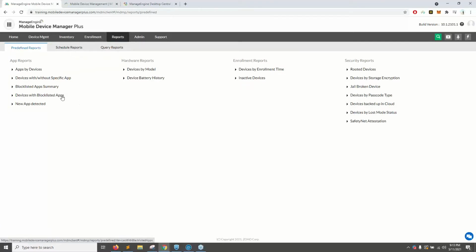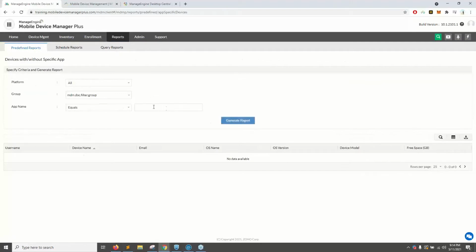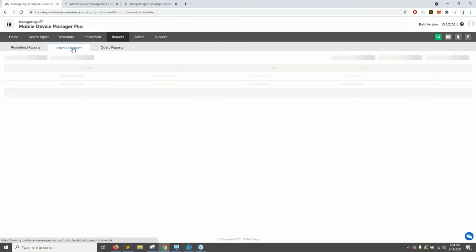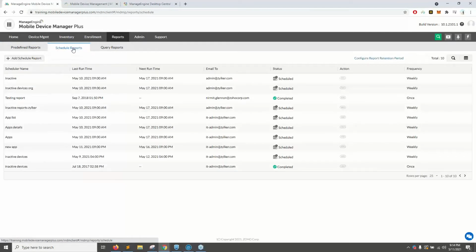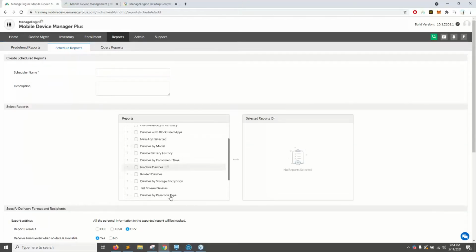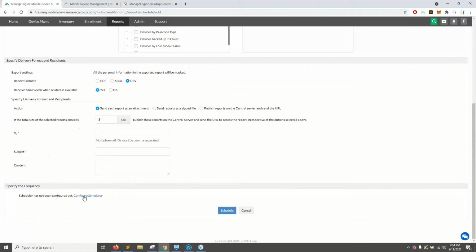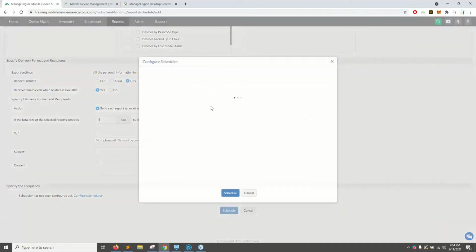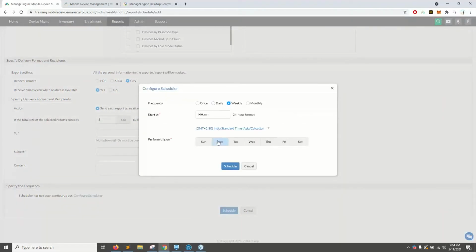Let's say I want to find out which devices have the antivirus app installed, or any type of application deployed. You can see the devices with or without a specific app. You can choose which app you want to filter by, and you can generate a report. And even if you want to schedule a report, like say every Monday morning, I want to know what apps are installed on my devices, I'll select the required reports, and I'll choose the frequency, let's say every Monday morning. I'll choose the time frame here.